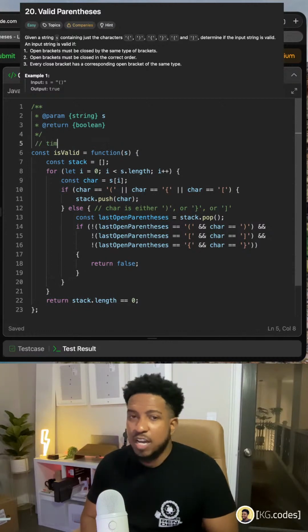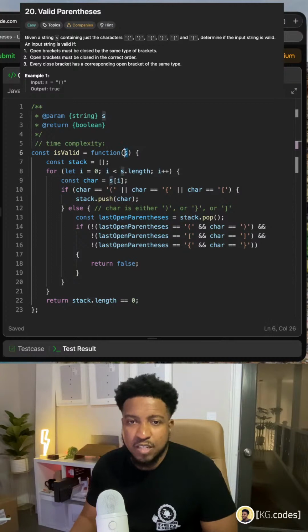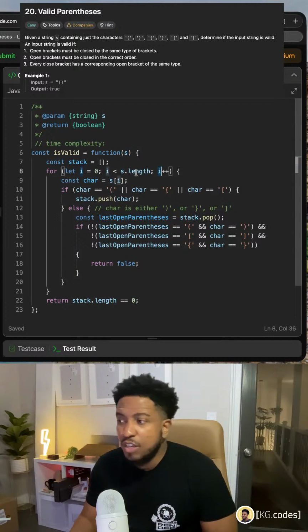So time complexity. In this case, the size of my input is the length. The operations I'm doing in reference to the size of the input is what I need to measure as I'm looking through this algorithm. I already see a big clue here with this s.length. I'm doing this many loops. However long this is, that's how many times this loops.